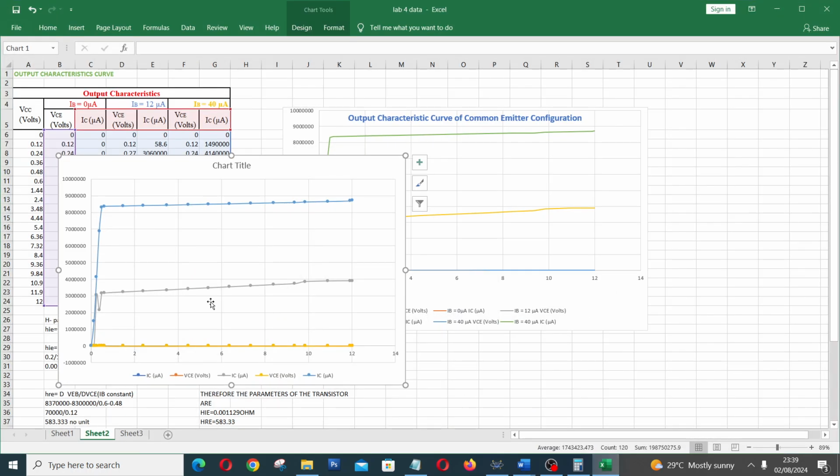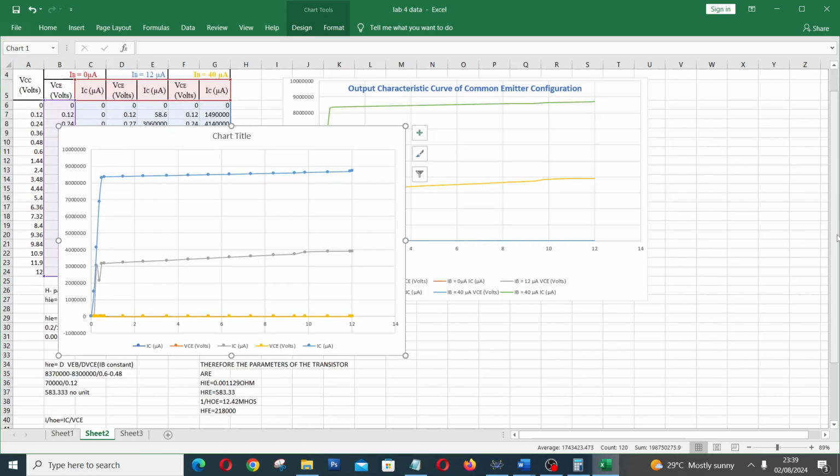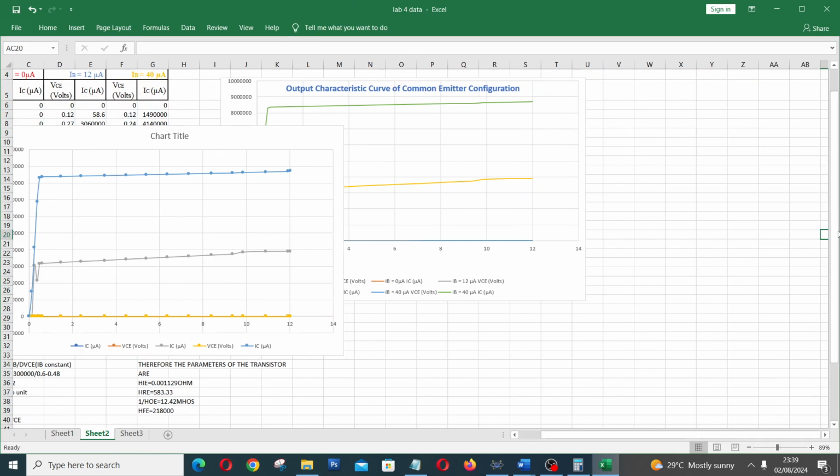So this is the output characteristic curve. From the output characteristic curve, we can now find the other parameters. We can find the reverse voltage gain and forward current gain. Forward current gain is I2 over I1. Reverse voltage gain is V1 over V2, that is input voltage over output voltage at a constant base current. So that is all about transistor configuration.